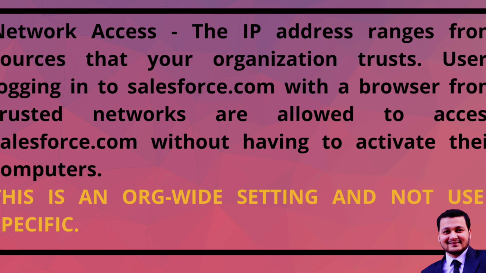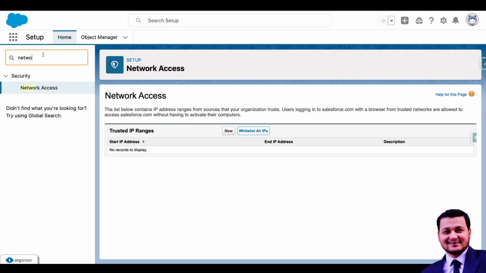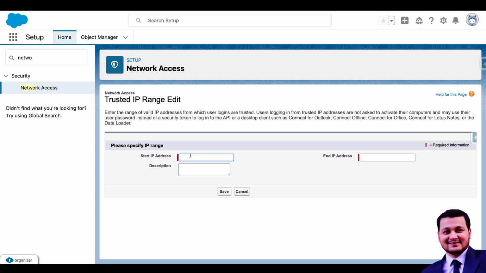So how do we add the trusted IP range? You go to Network Access in your Setup home, click New, and enter the start IP range. In our case, like 192.198.1.1, and we want to give it up to 192.198.1.99. You can add a description. It's a best practice to always add a description, and click Save. So you have added an IP range, and that's how you can add multiple IP ranges.